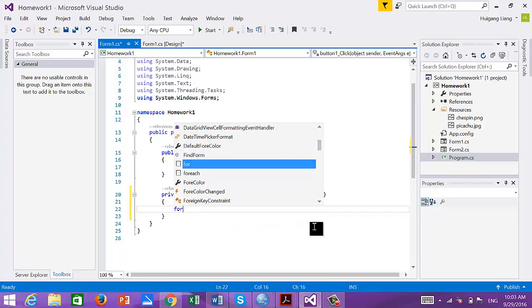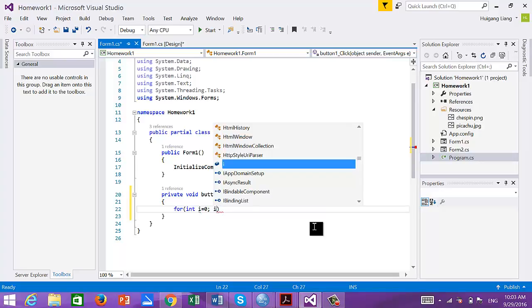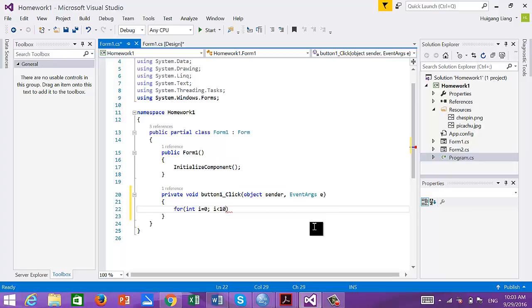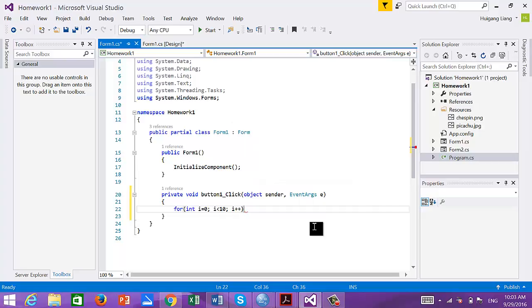For integer i equals 0, i less than 10, and i plus plus. This is the basic structure for the for loop. And i is called an iterator. This is the signal that you're going to look at for each step of the loop. The loop will be executed a number of times. The number of times is determined by the second part, i less than 10.